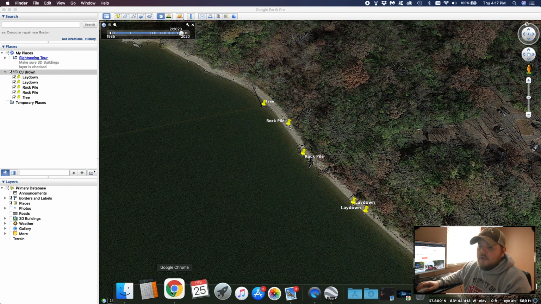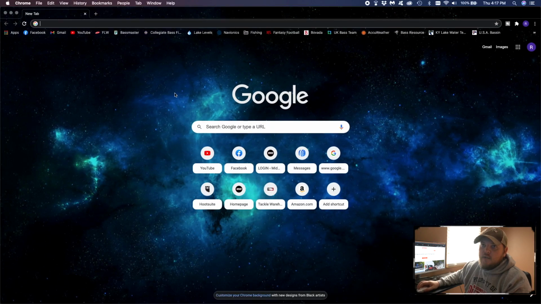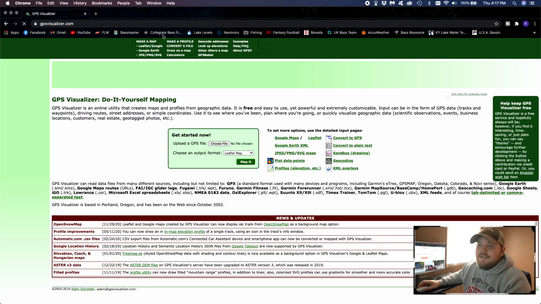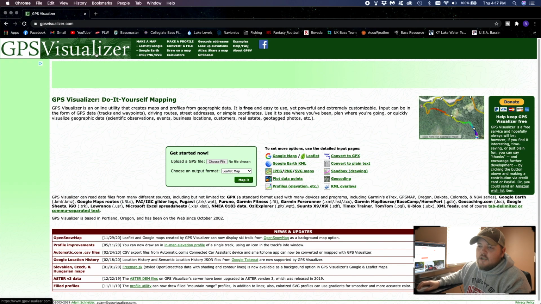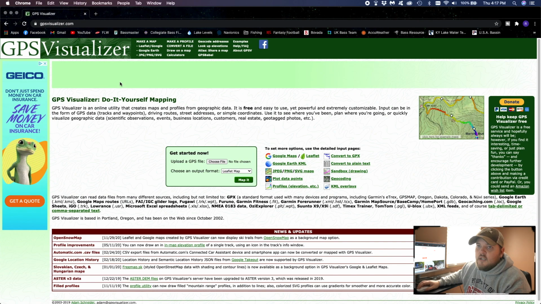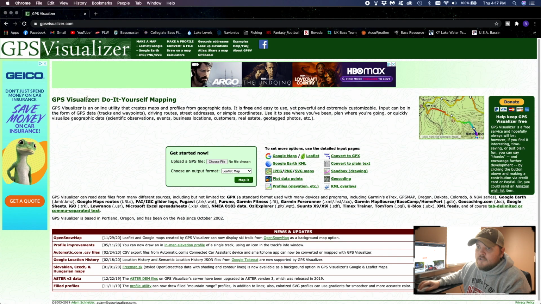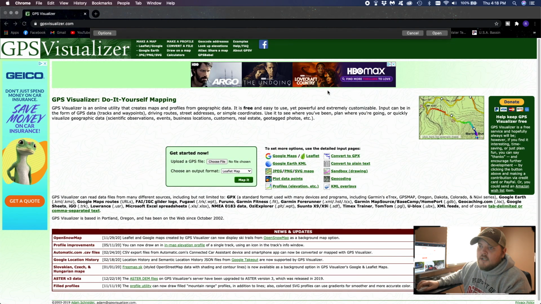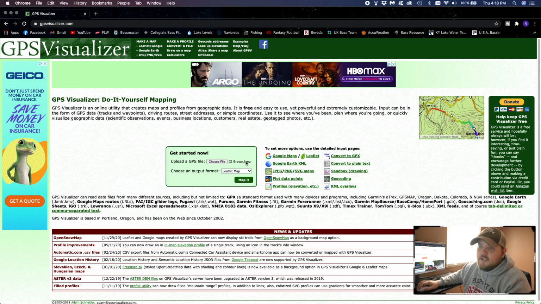Once we hit Save, we are going to come down to our browser again, whichever internet browser you use, whether it be Chrome, Explorer, whichever. And we are going to go to gpsvisualizer.com. So you can see it auto-populated. It's just how much I use it. Again, it's GPS Visualizer. So we're going to see where it says upload a GPS file. What we're going to do is we're going to choose a file. Here's our cjbrown.kmz that we just saved. We're going to go ahead and select that. You can see it populated here.